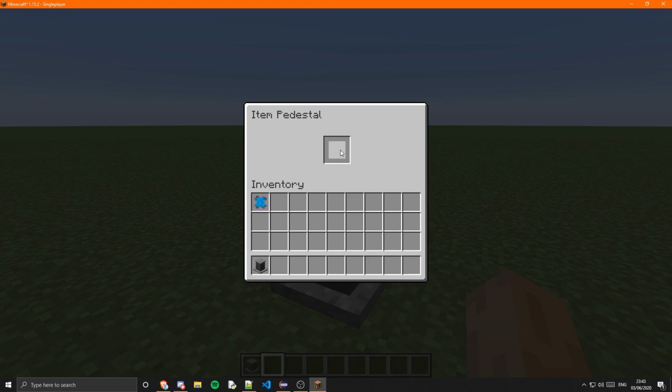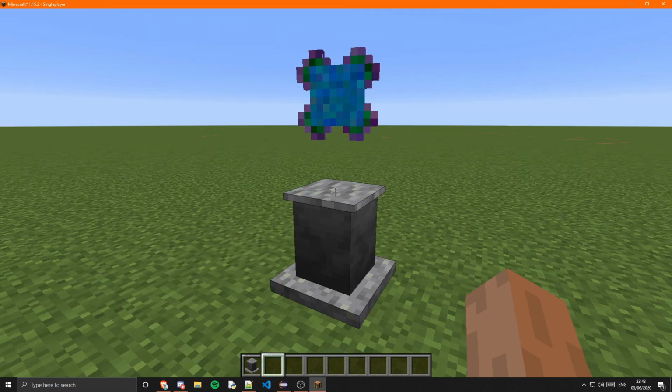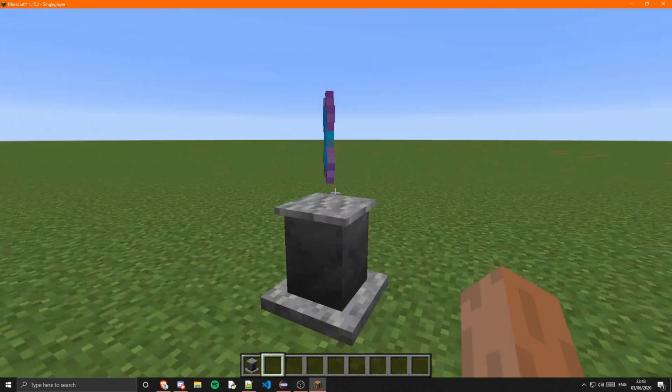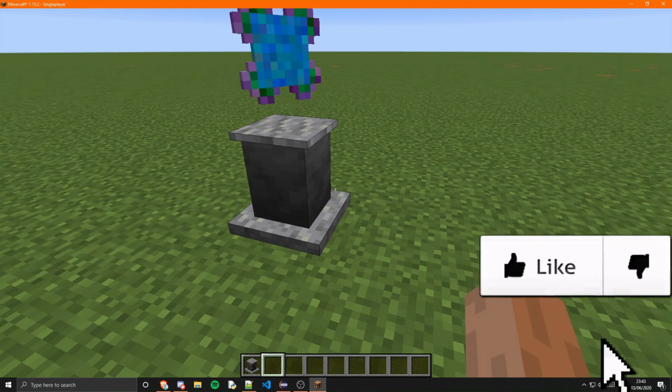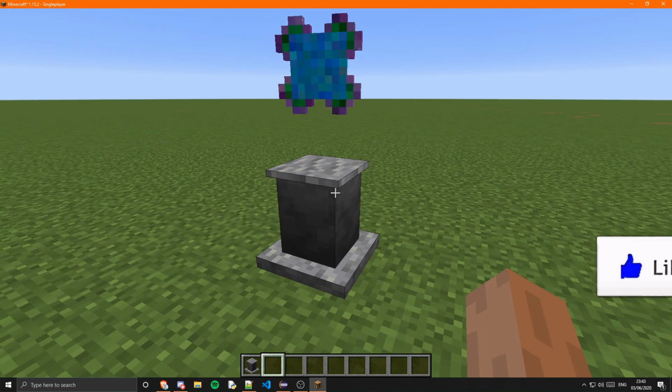So yeah, I will be having another tutorial on tile entity renderers soon, and that will be actually animating the block itself rather than having an item go on top.